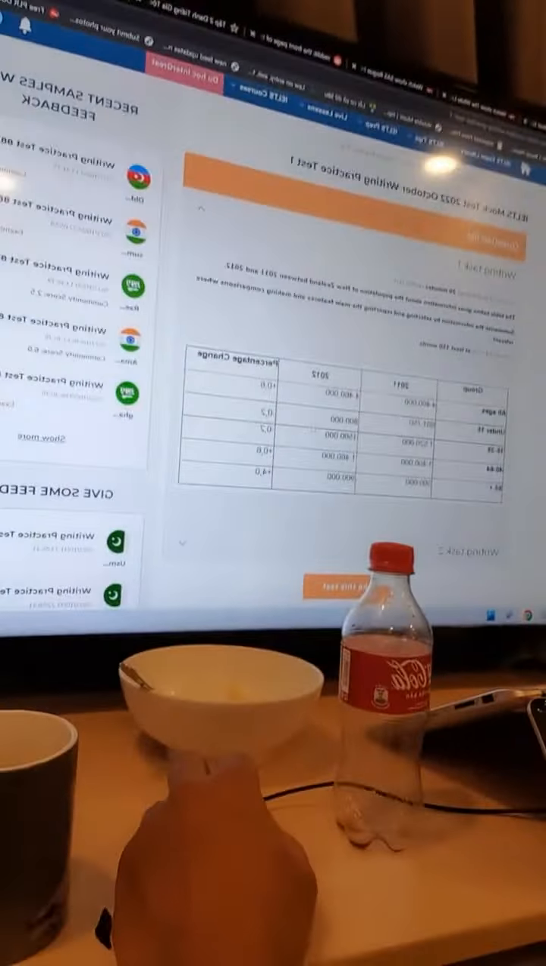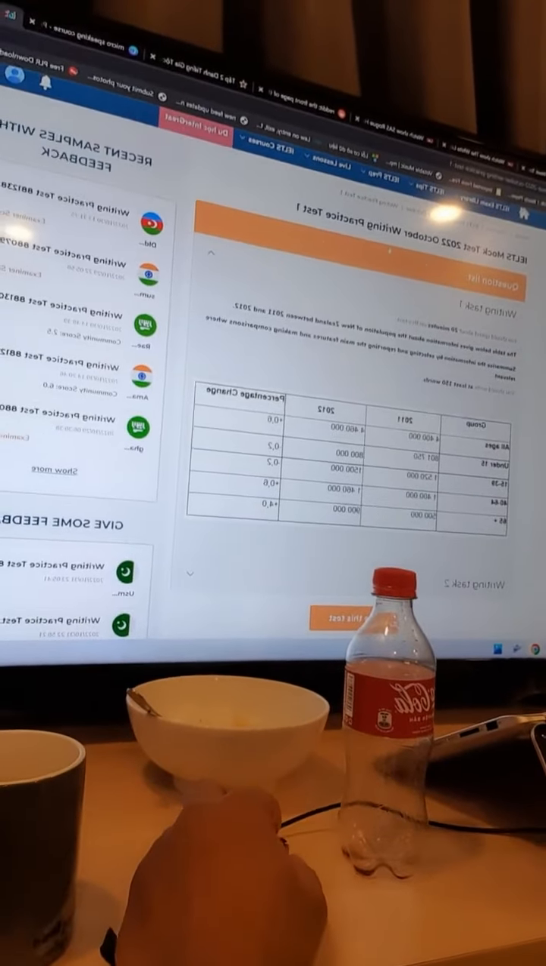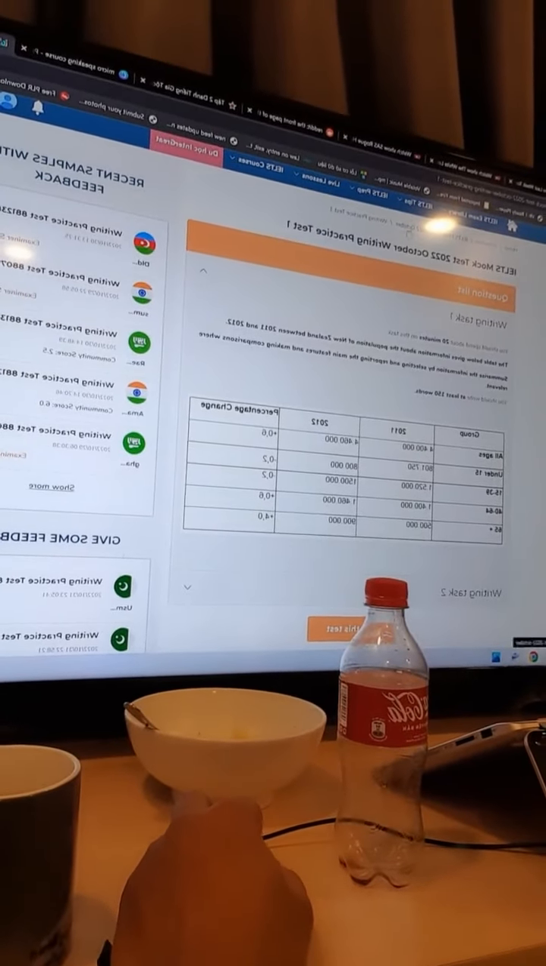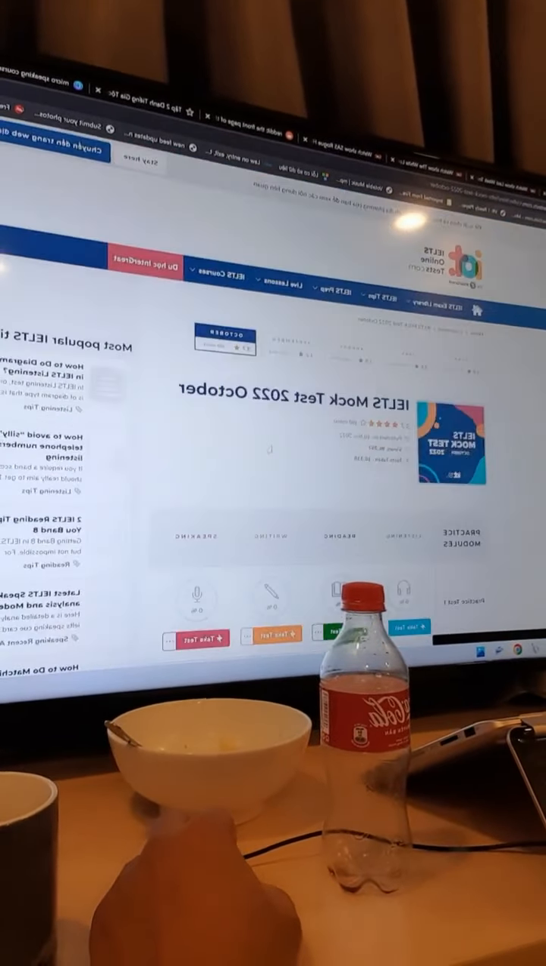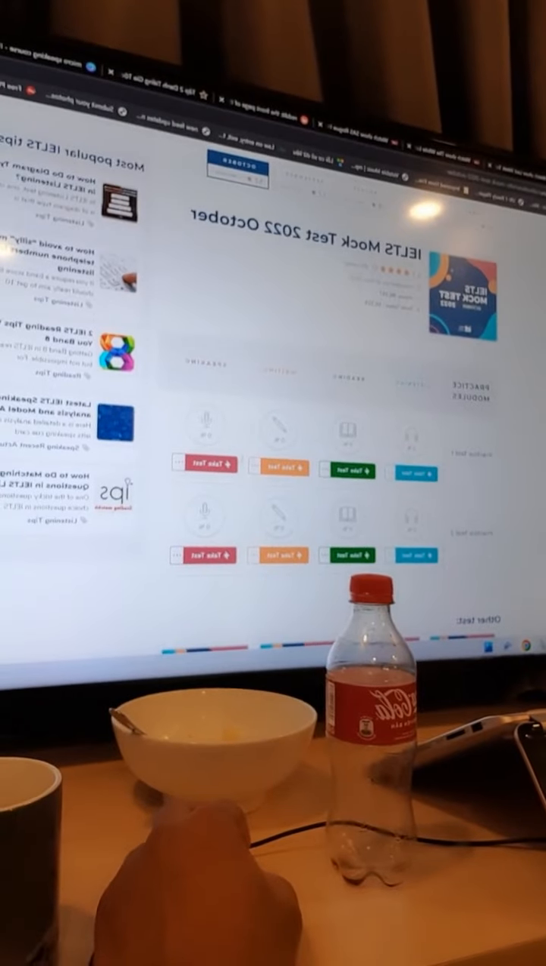All right, so this is a table. That's not what I want to talk about. It would just confuse you. A table is a chart without pictures, but still a picture. All right, let's do task 2.